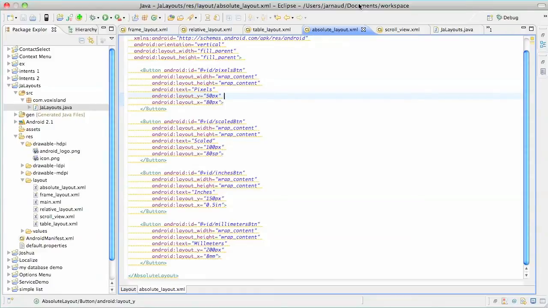In this chapter, we're going to talk about layouts. The linear layout, the absolute layout, the table layout, the relative layout, the frame layout, and the scroll view. Number one in the list, the linear layout.